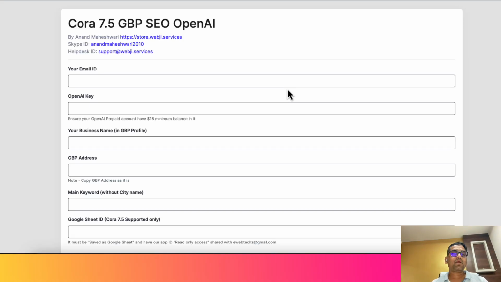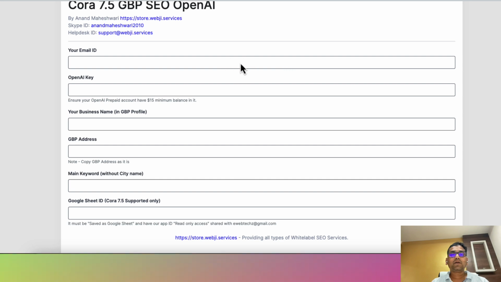This time we have a 7.5 app for the GBP SEO using the OpenAI key. So what you're going to do is type your email ID here. Please make sure you are using the active subscription email ID. Otherwise the license validation will fail and it won't work.